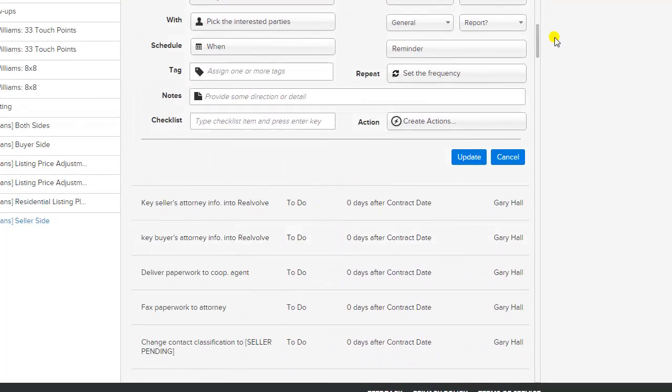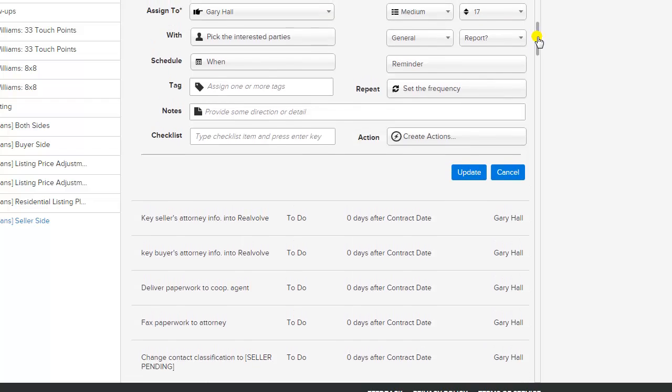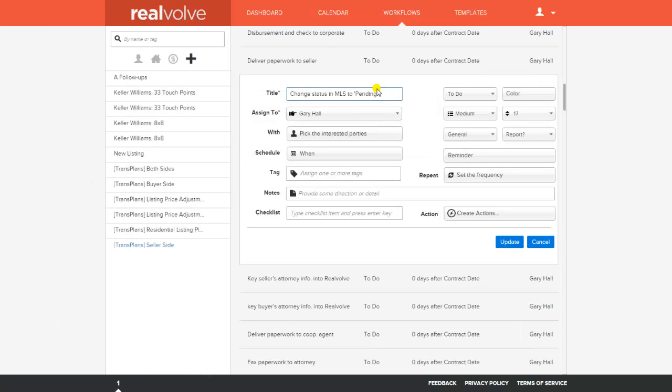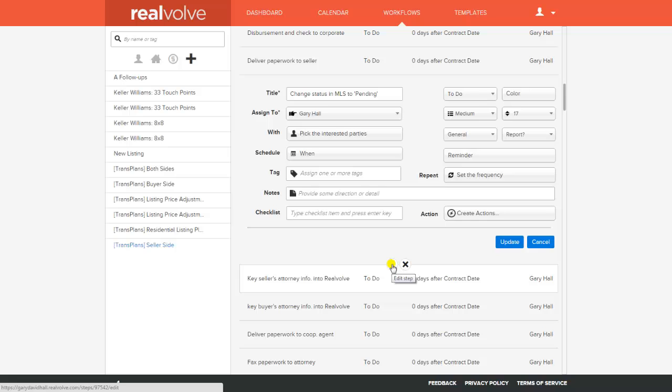Right. So why do I say that these are so much better or more powerful than the others? Let's look at it one piece at a time. So we are now editing one task, which is change the status in the MLS to pending. We sold the house, so it's no longer active. We have to change the status in the MLS. This is one task right here. These are a number of other tasks that are not opened. We're not editing them. So the first thing is the title. What is it? Change the status.